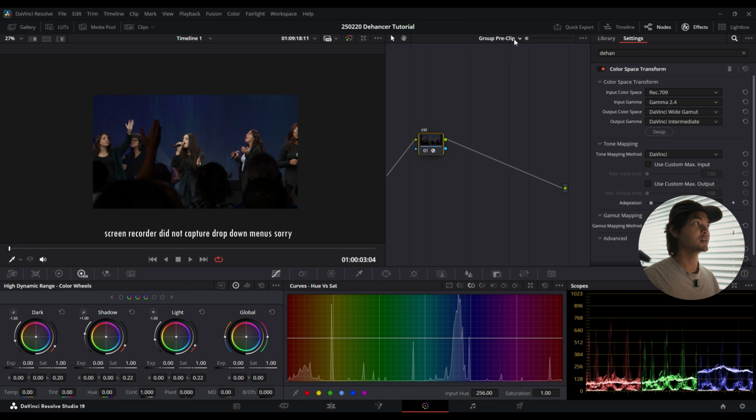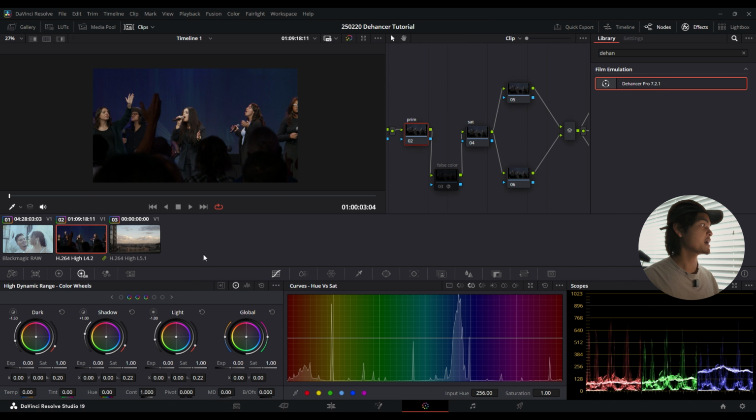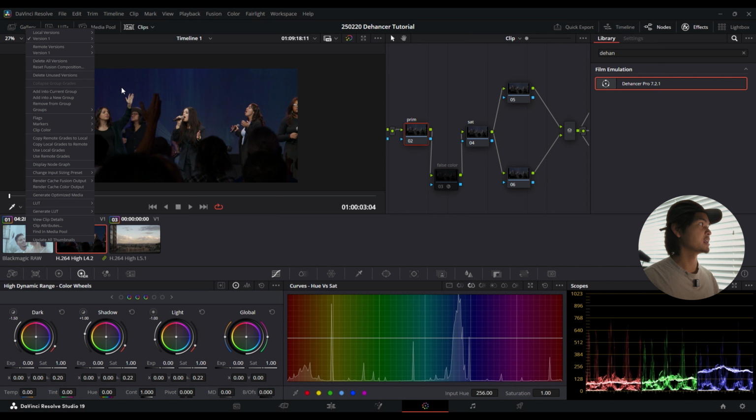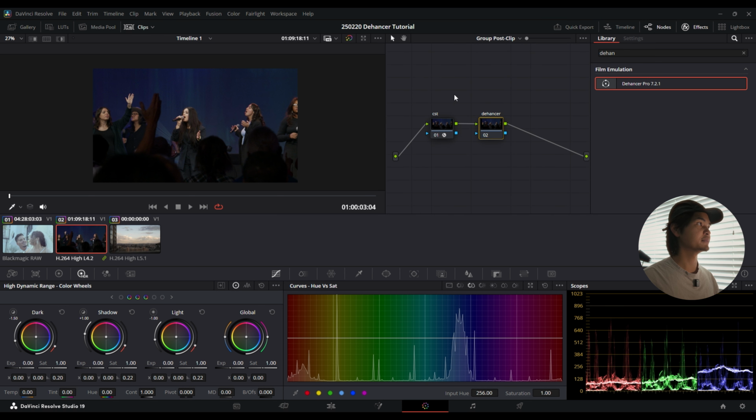We're going to hop over to post clip. By the way, to do that, you're going to right click your clip and make sure you're in the clip tab. And then you're going to add into a new group, and then label what that group will be named. When you do that, you'll have two extra tabs open up, the group pre-clip and the group post-clip. So you're going to do your conversion.